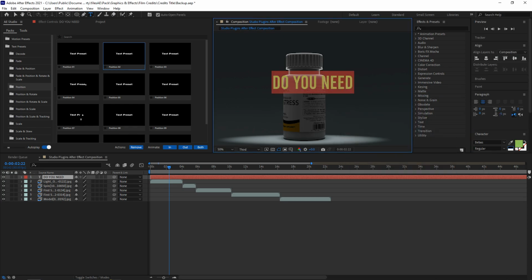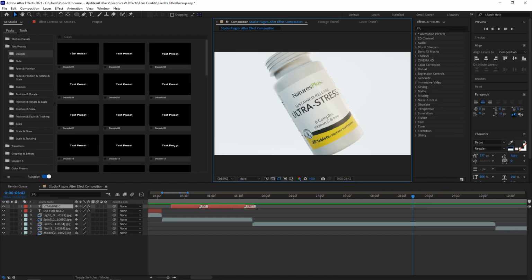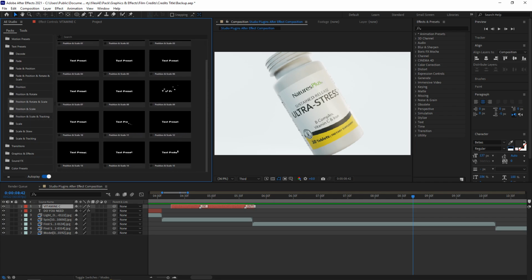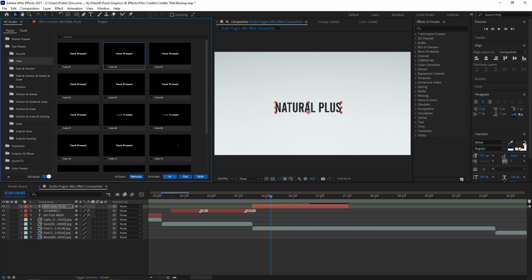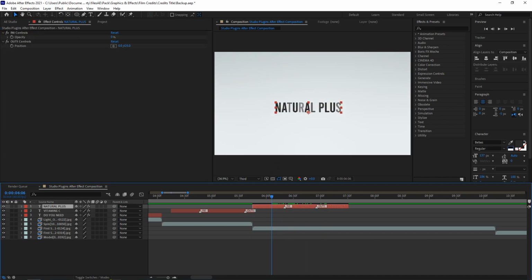First, I'm gonna add some of the title animations. There are a ton of them around, like fade, position, rotation, scale, or a combination of all the above. But I'm gonna use these fade-ins instead. You can also customize all of them even after applying the effect.